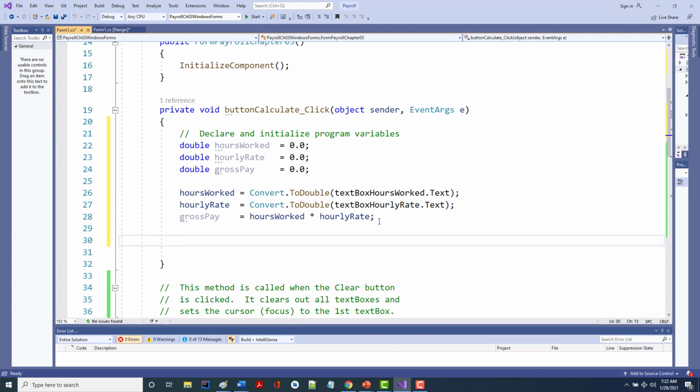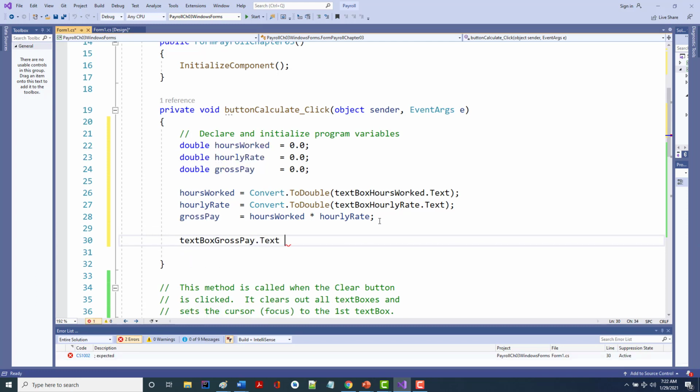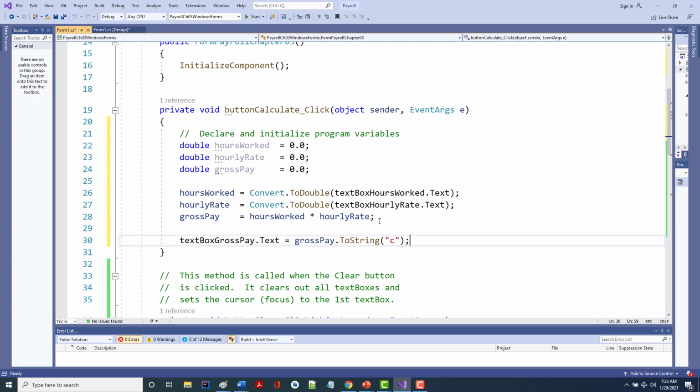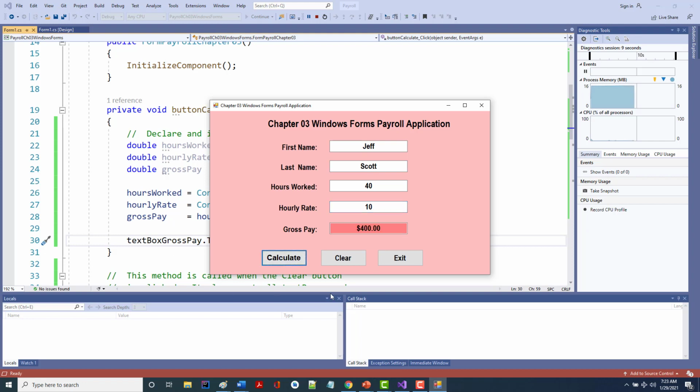All right, so right now I'm just about finished, except I have to say now textBoxGrossPay.Text equals grossPay.ToString, and I'm going to format it to be currency. Now we're going to take it for a spin in just a second and see if it works. Again, this program in its current form will blow up if I put in something non-numeric for the hours worked or the hourly rate or for both. But let's save this, run the program, and we'll come in here and I'll put in Jeff Scott, 40 hours worked, $10 an hour. Now I can click calculate and it works.